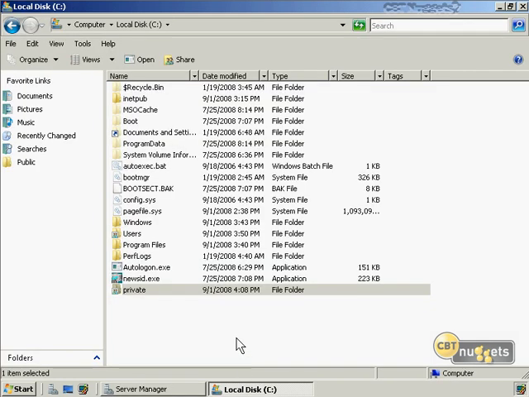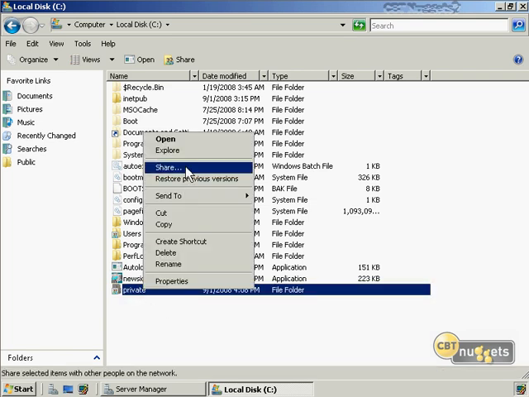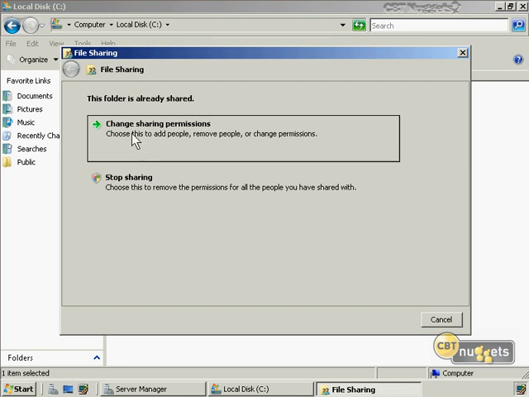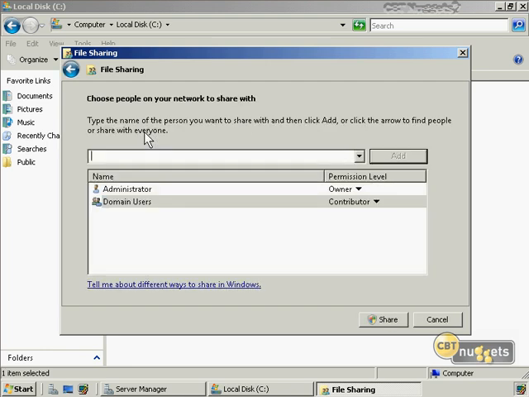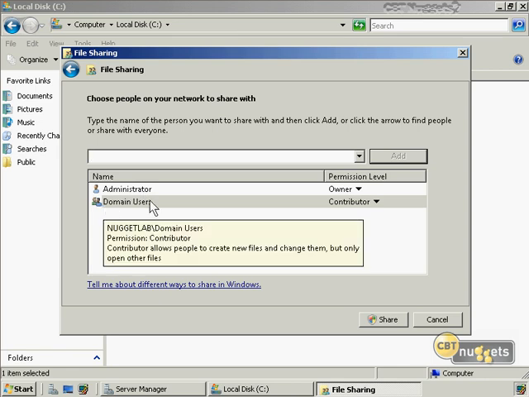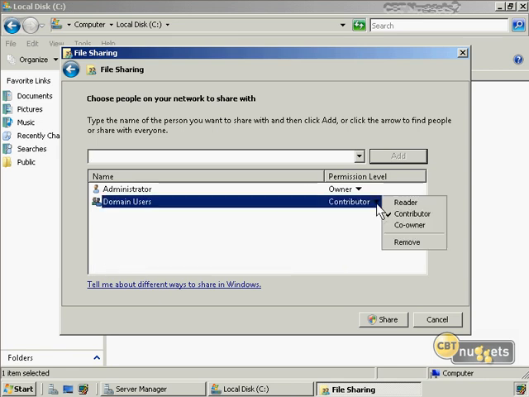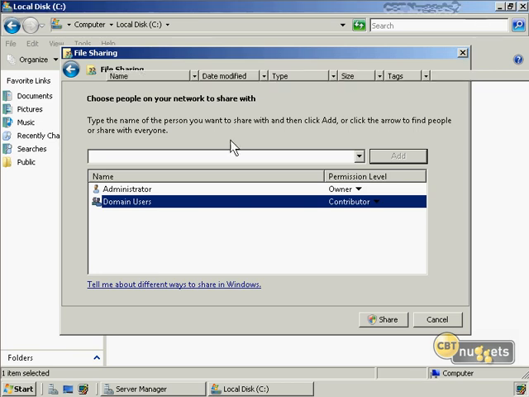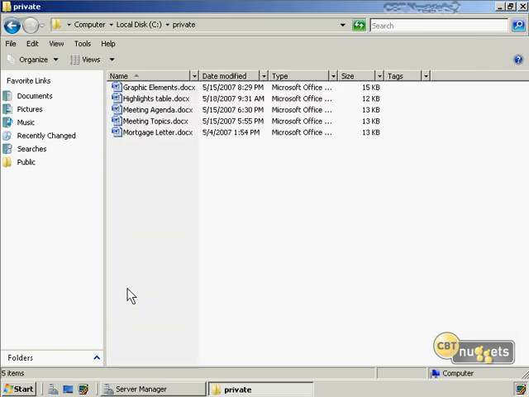To actually set permissions using rights management, first of all you have to share out a folder to your network. The root of my C drive, I've created a folder called private. If I right-click and select share, I've already got it shared, so I'll select change sharing permissions, and you'll see I've set this for domain users as contributor permission levels. You see that file sharing uses a different interface than it did with Windows Server 2003. We have this role-based permission, reader, contributor, or co-owner. So that's fine. That'll get the documents up and out on the network.